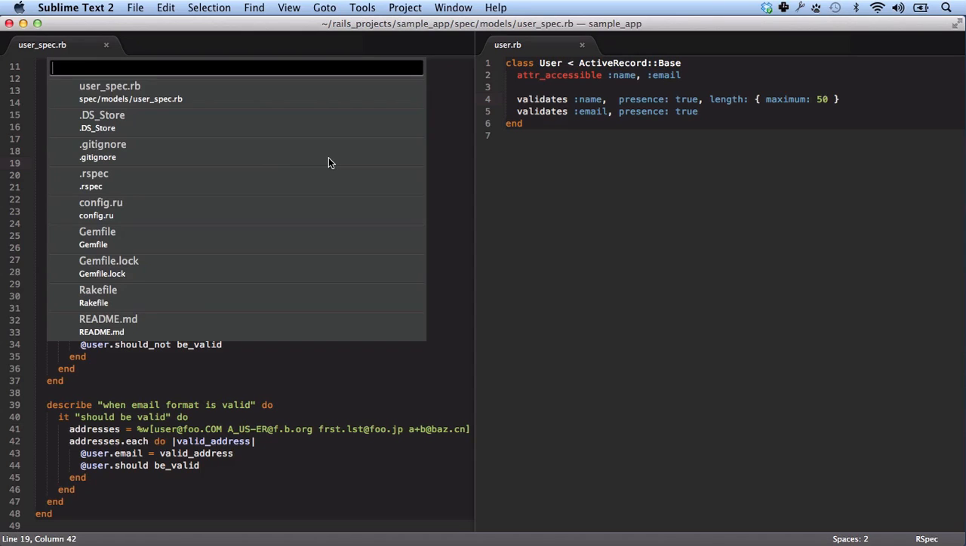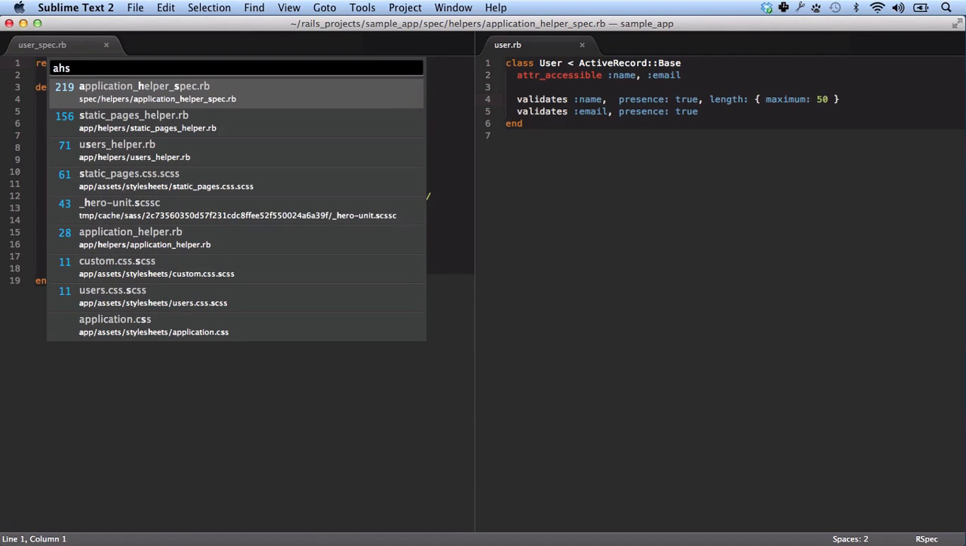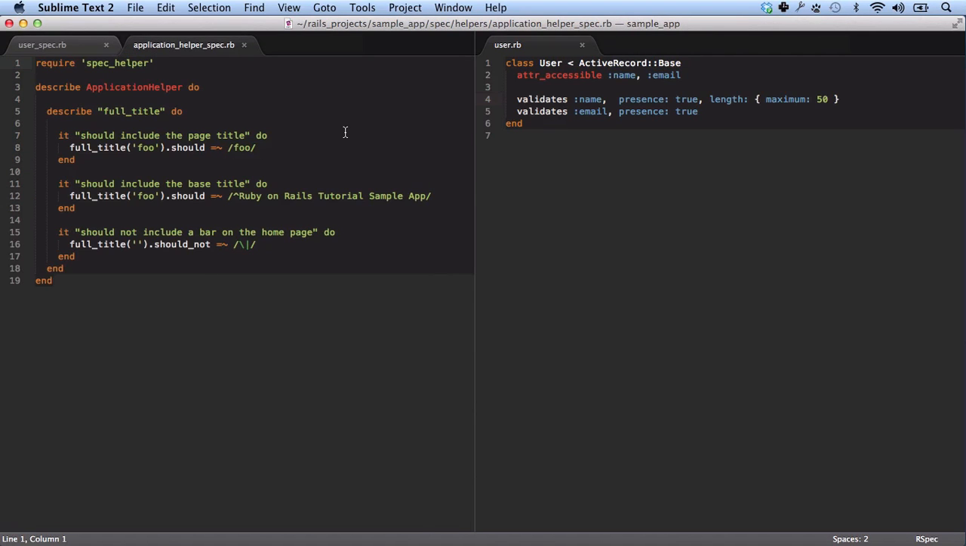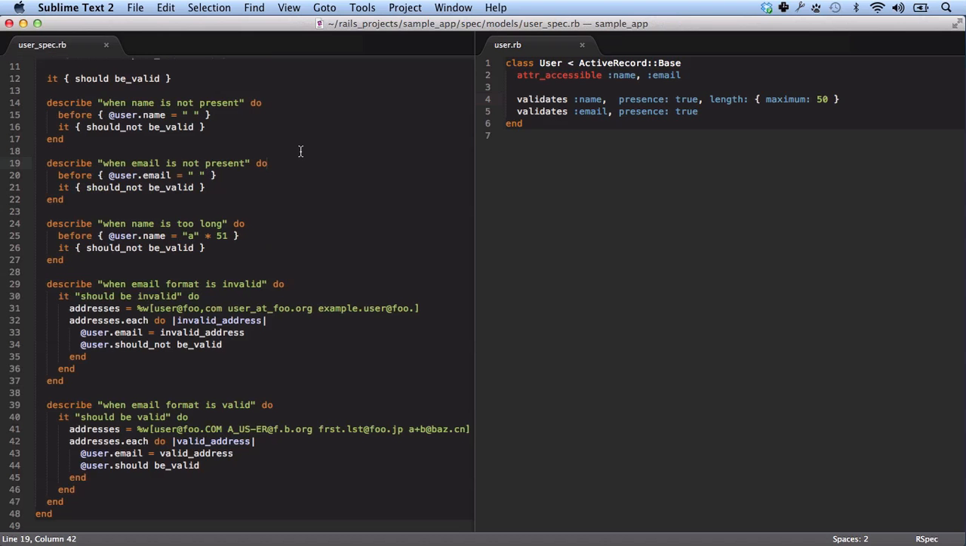Recall that there's a helper spec. This is how we did the full title test in the last lesson. At this point now you can recognize that equals tilde foo just matches the pattern foo. Right, at this point we're ready to actually do the validation.